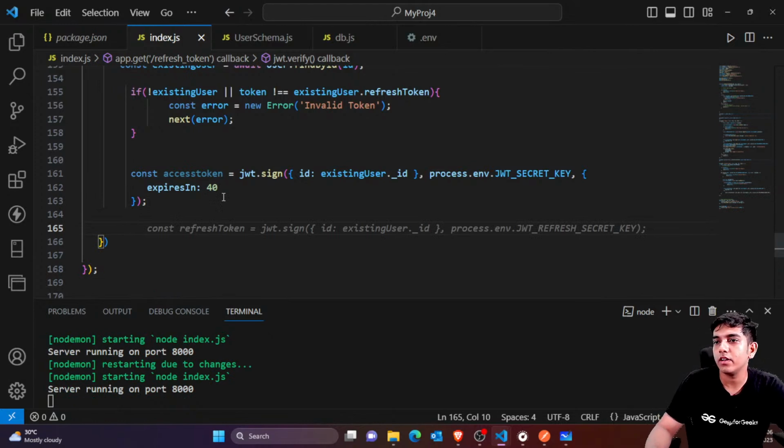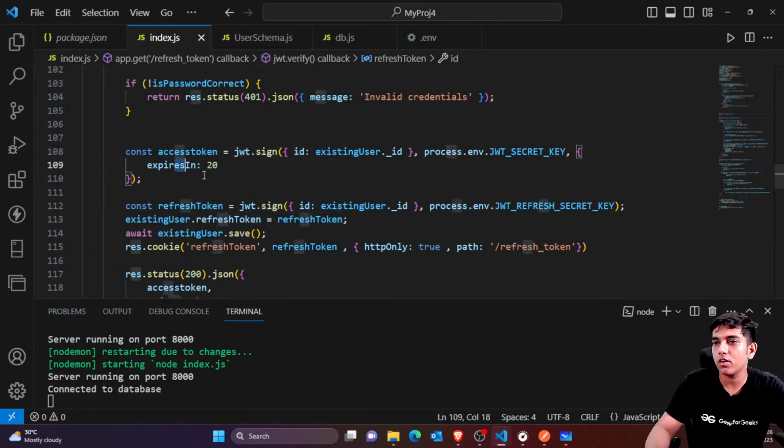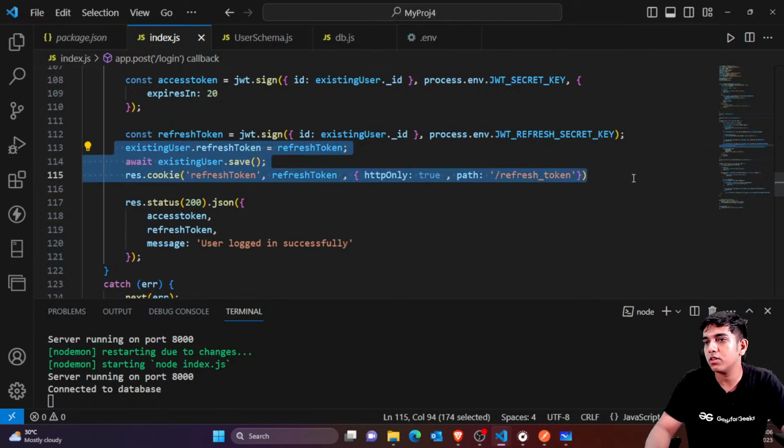Now here what I would say is we would again generate a new refresh token, same as we were generating in the login part, right? Whatever we were doing in the login part, we have to do the same thing. And then you can see that we are going to save this in the user object, the new refresh token. So I'll just copy all these things.